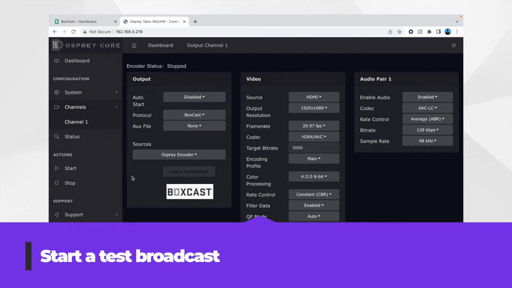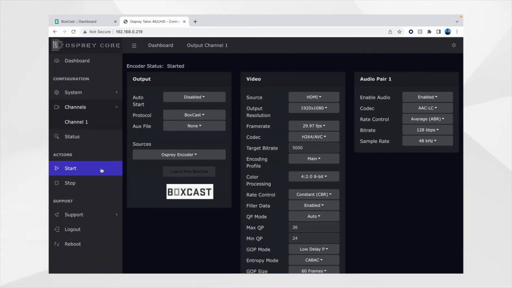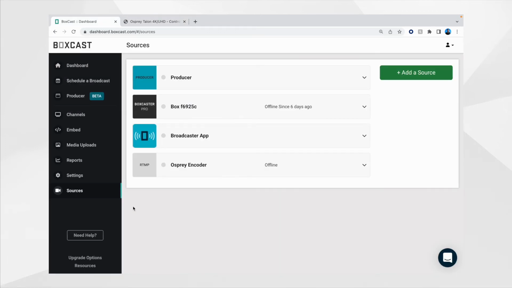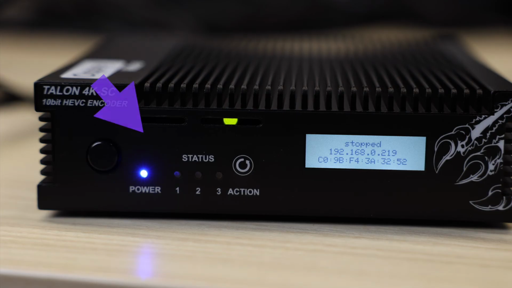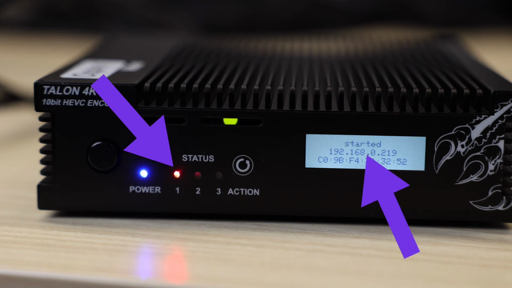Once you have a video camera hooked up, it's now time to start a stream. Make sure your broadcast is scheduled in the BoxCast dashboard and click Start on the left-hand side of the screen. Once started, you'll see that the source is connected to the dashboard. That doesn't necessarily mean you're streaming, it just means that the BoxCast dashboard is getting data. You'll also notice that your encoder now has one red status light on and says started right on the device.